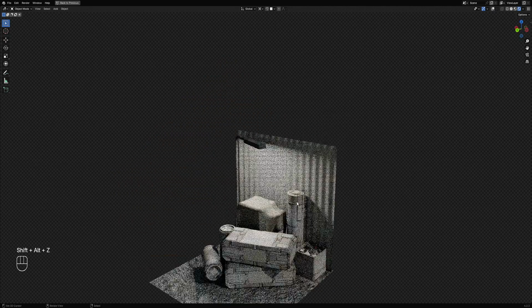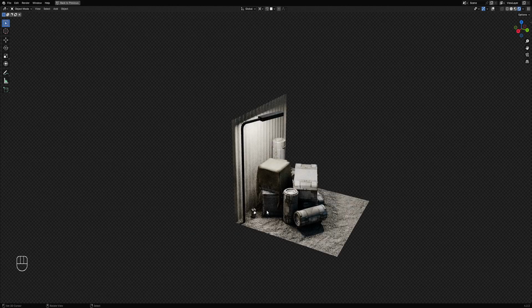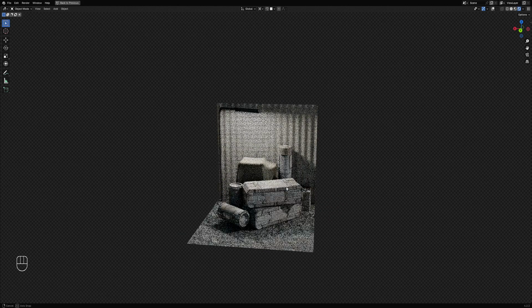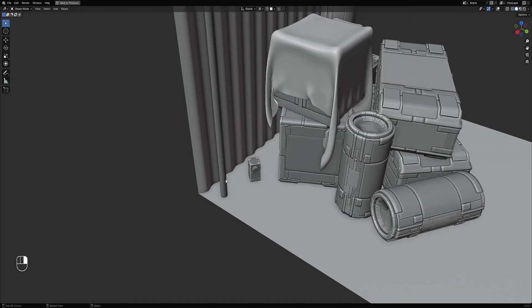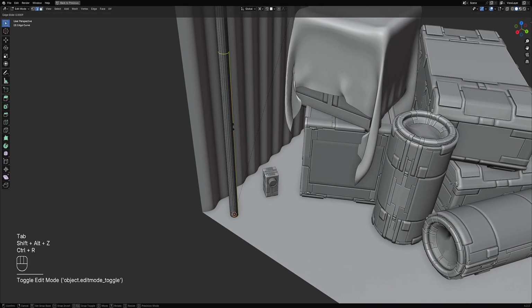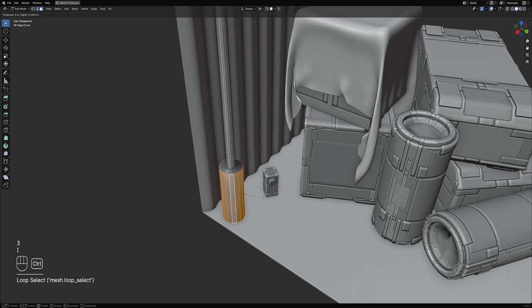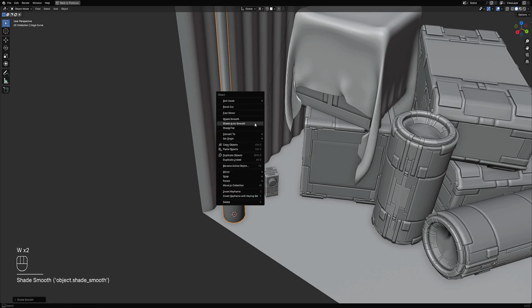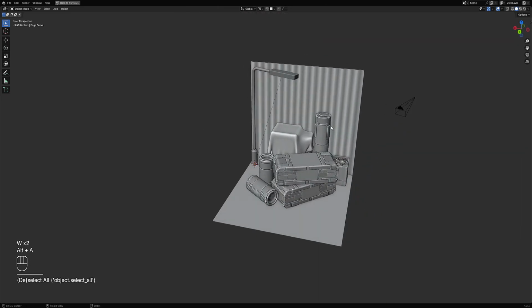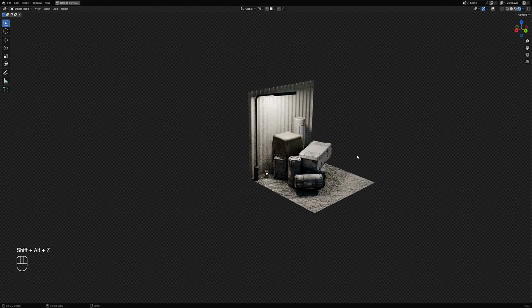There we go. So we have the flashlight there as well. Then we can add an edge loop here. Inset this and bevel. Then shade auto smooth. Okay.